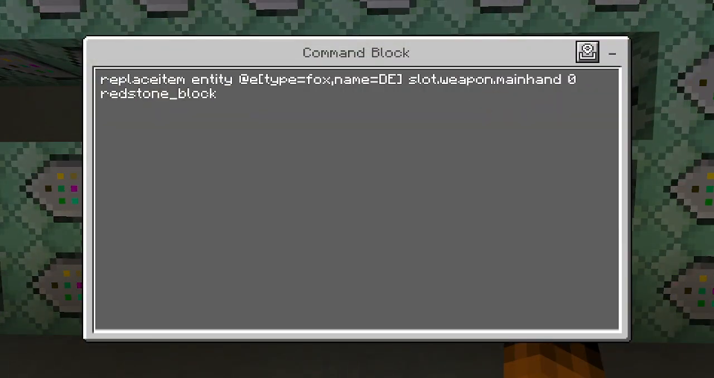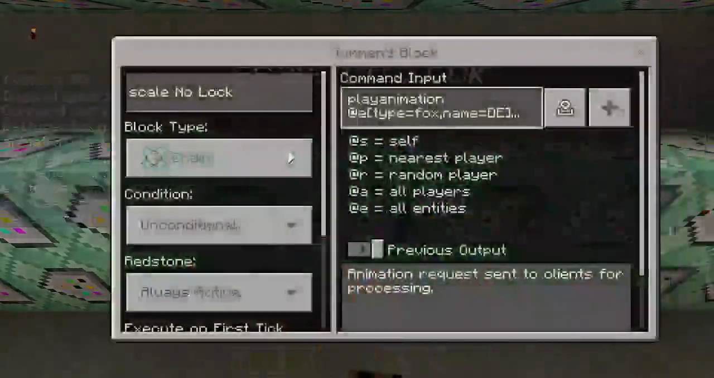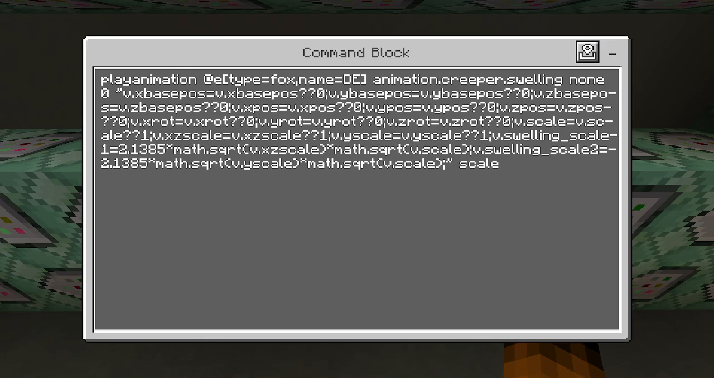We're going to set its block type. So we're going to set slot main hand, which is the fox's mouth, to be a redstone block. And we can change this to any block or item we want. I could make this a diamond sword if I want to. Next thing you're going to do is scale it. And this one is a little more complex.